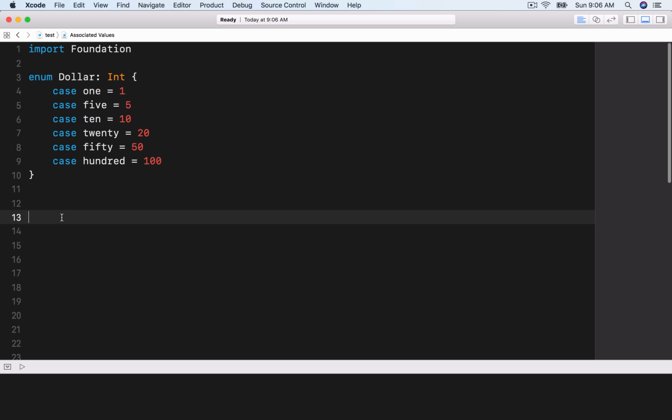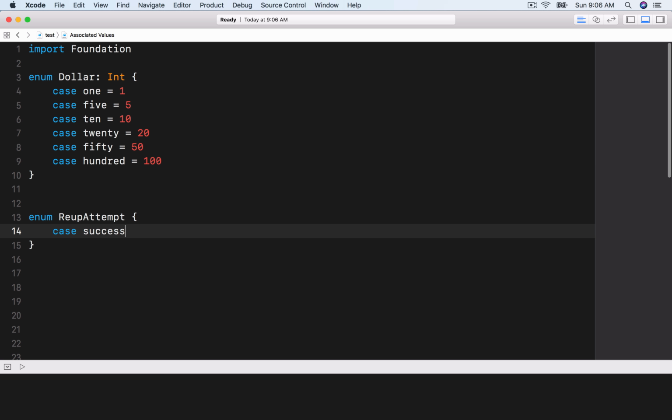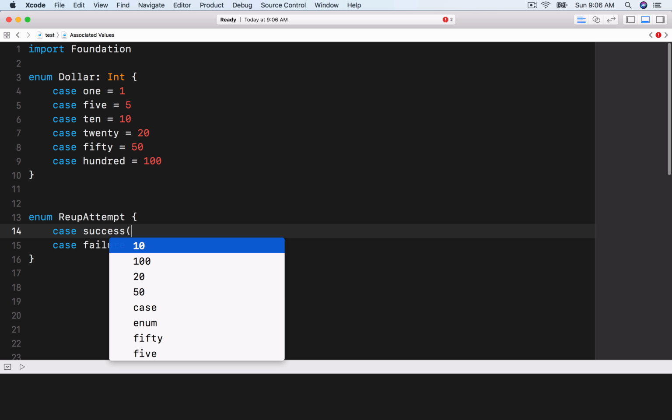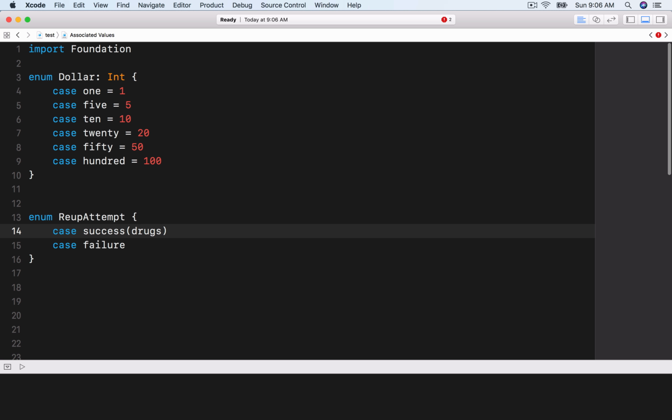Let's see. So I'm going to call this enum re-up attempt. All right. So when you try to pick up from the plug, you're either going to succeed or you're going to fail. So there's a case of a success and there's a case of a failure. Okay. So when you succeed, you're going to come back out with drugs. And that drug is going to be of type int.